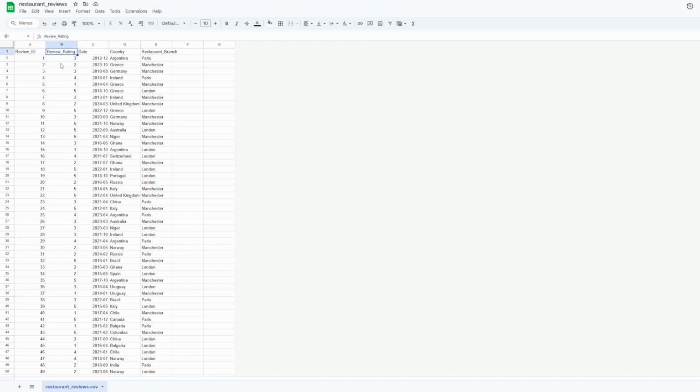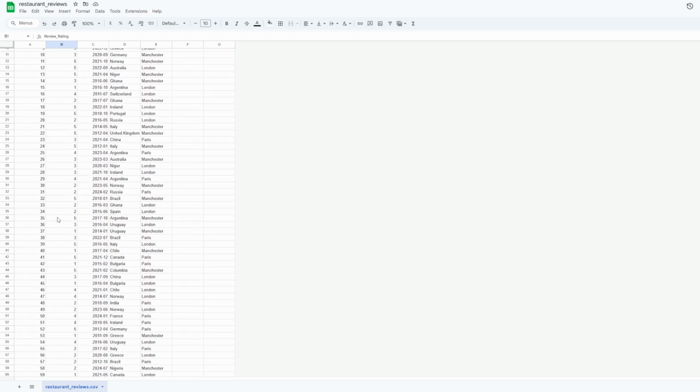And then the second one is review rating. So it's basically like you review a restaurant or a place. It goes from 1 to 5. You can think of them as stars if you wish. So it goes from 1 to 5, and all of them are randomized.